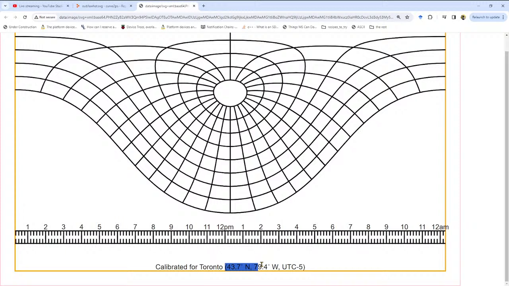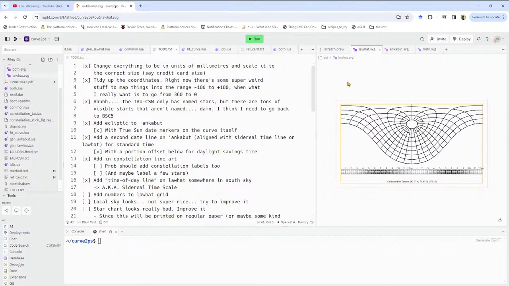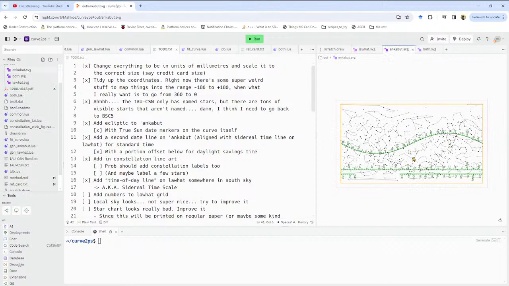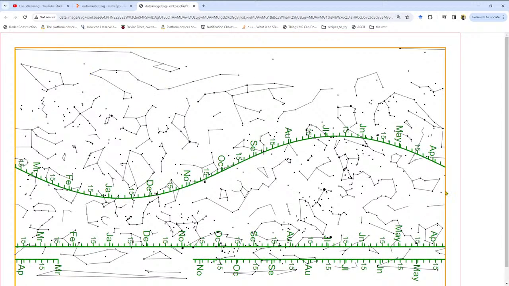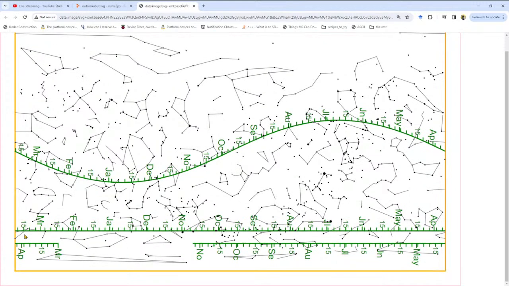I've written down here that these coordinates are in this time zone. Now, the Lawat is the only part that needs to be changed if you were to make one of these for another city. The Ankaubut, on the other hand, doesn't have to change. The positions of the stars, the markings on the ecliptic, and the markings for the civil time scale and the daylight savings civil time scale are the same for everyone.